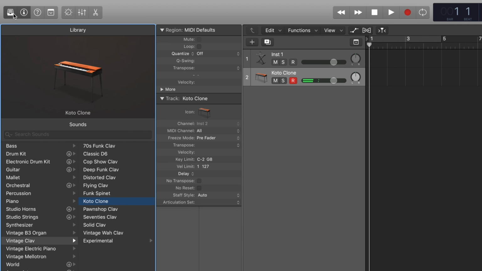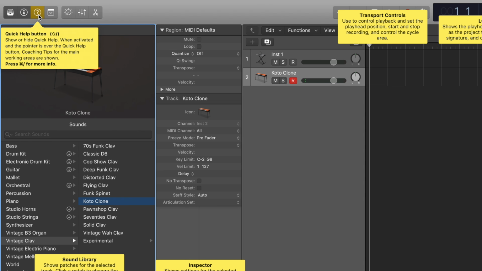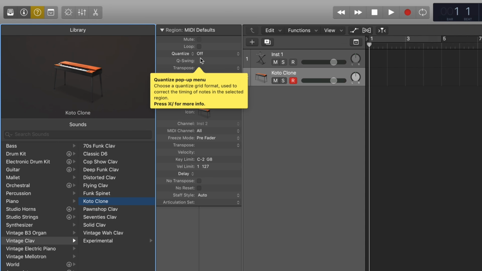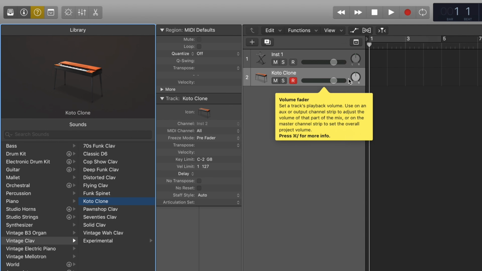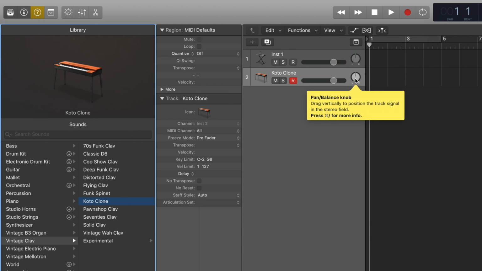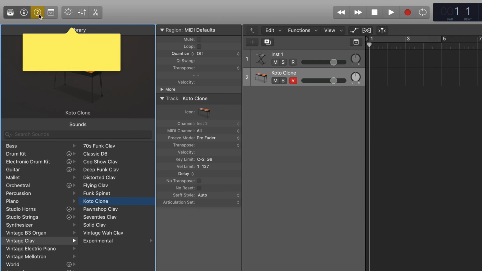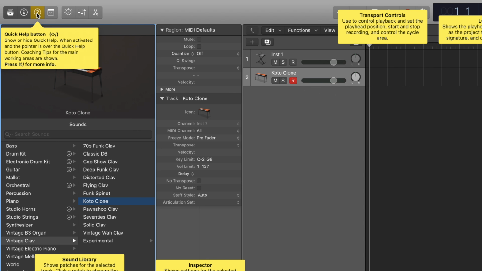This is your help button. If you're confused, I recommend turning this on in the beginning if you're first getting started. Whenever you put your mouse over something, it'll basically tell you what it is, so this is very, very helpful. I recommend having this checked, but I'm going to turn it off because I basically know what I'm doing.